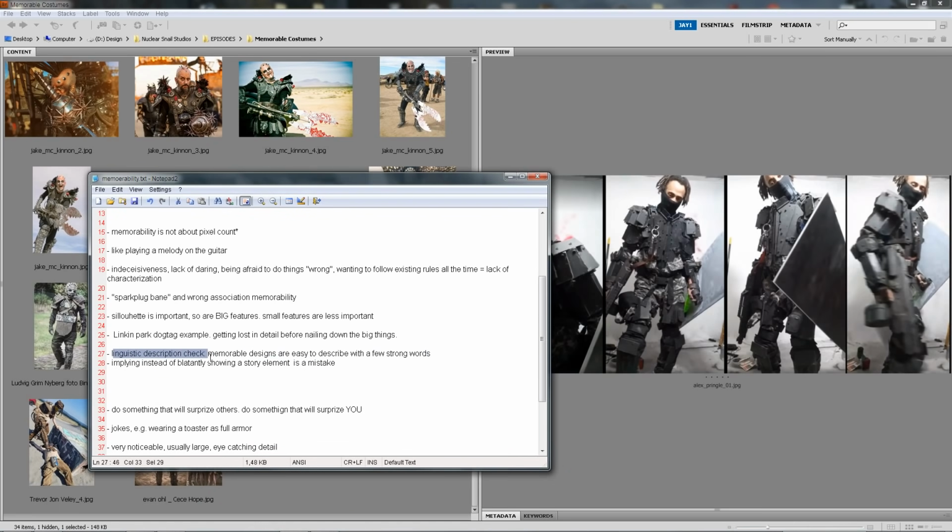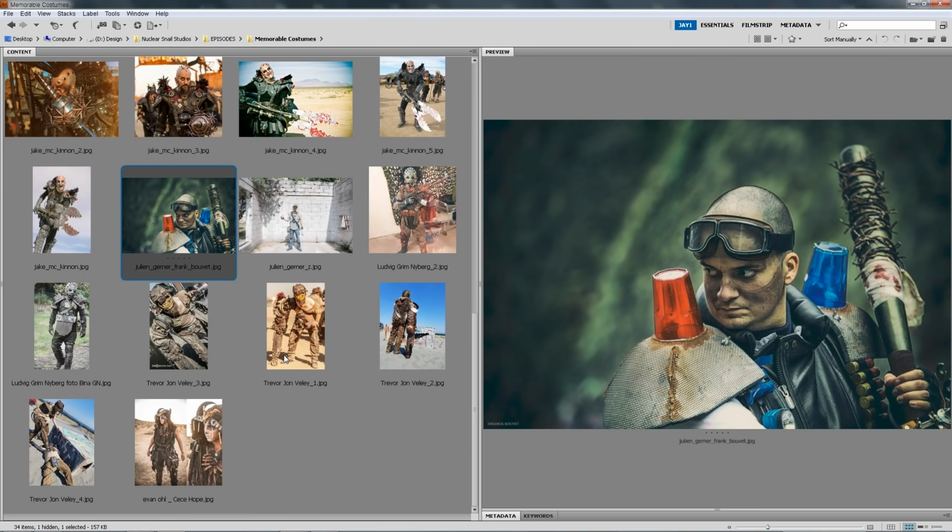Also, linguistic description check: implying instead of blatantly showing a story element is a mistake. Imagine if this dude, instead of having those blinking things on his shoulders, would not have them, and instead have just a hidden officer's badge somewhere in his inner pocket. He could go around on the LARP and say, yeah, I'm a police officer, let me take my badge out of my pocket and show it to you, this is my character backstory. But at that point he would be running his mouth, telling you a story which he should have told with the costume, which he did here. So since he did, it's memorable. It tells the story well.